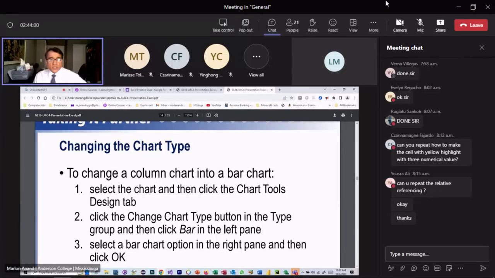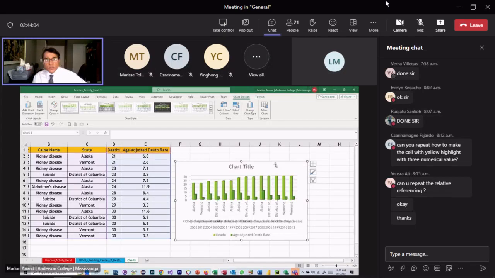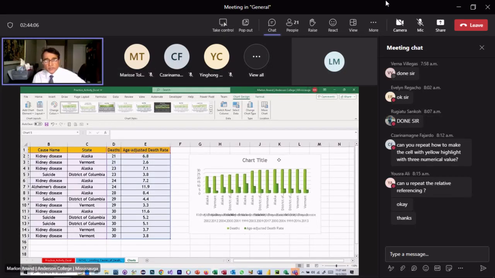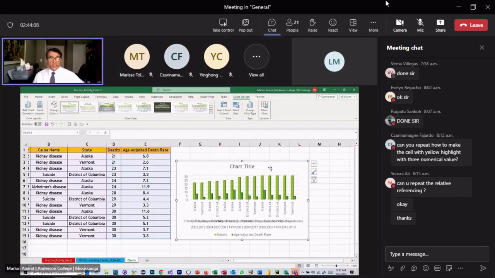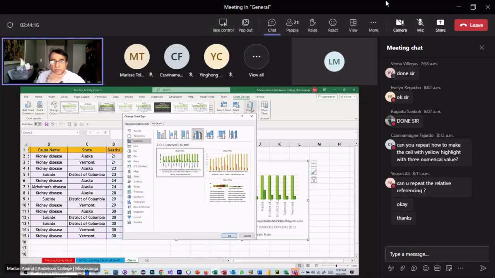Okay, so to change a column chart into a bar chart, how do you change the chart types? All right, so I'm going to click this chart right here. To change the chart type, let's say I don't like this pattern, I can click it and go here to chart design and change chart type.